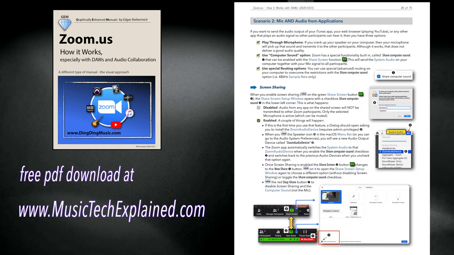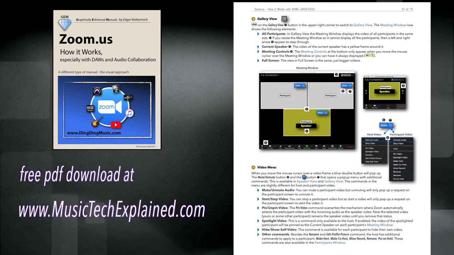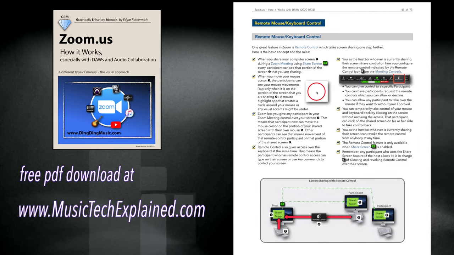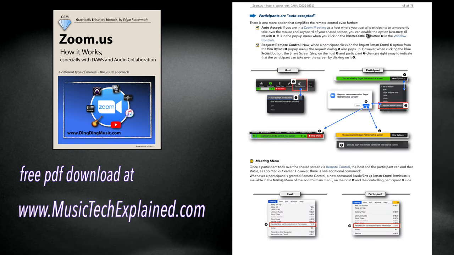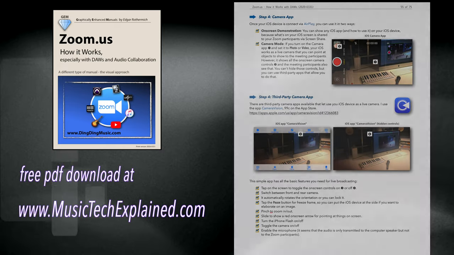I will show in this video just a few of the important diagrams of the book to emphasize various aspects that I dive into. Please keep in mind that I use Mac OS 10.14.6. Your screen and the available settings might be different if you are on a different version or different OS.